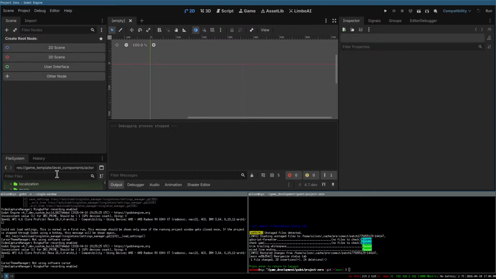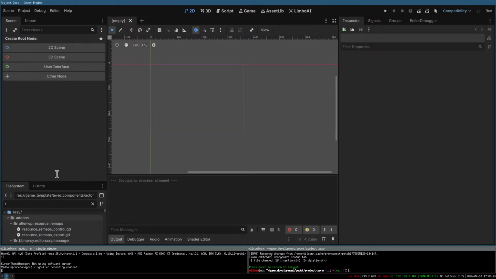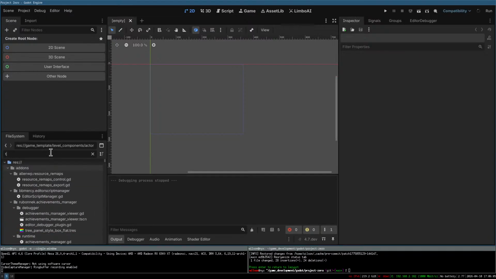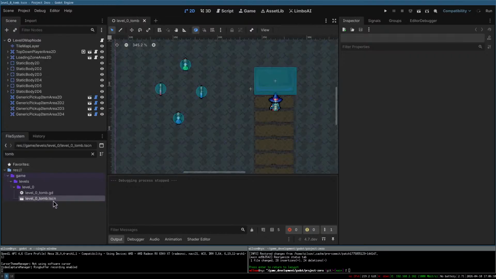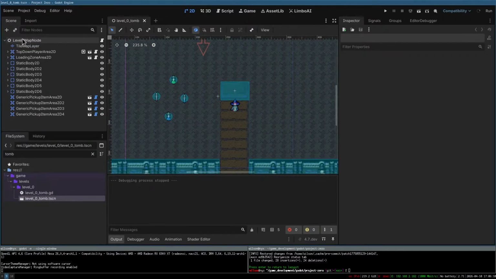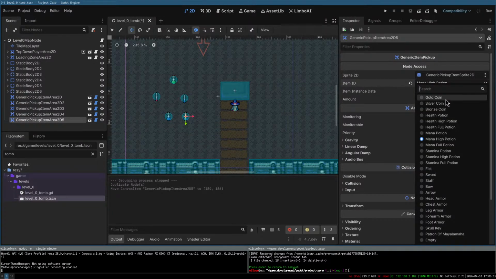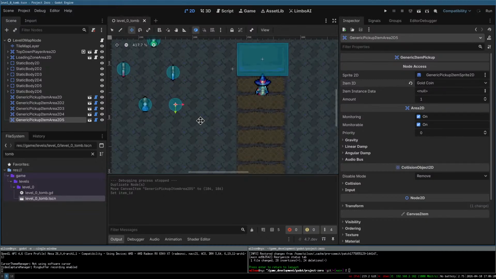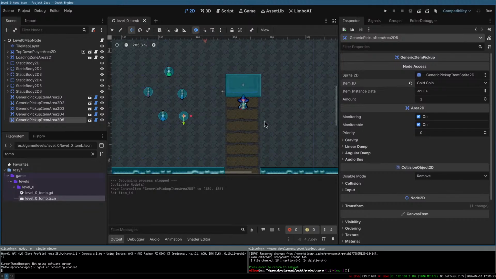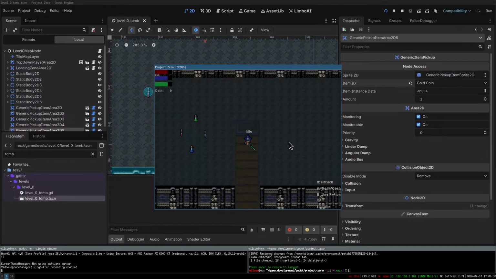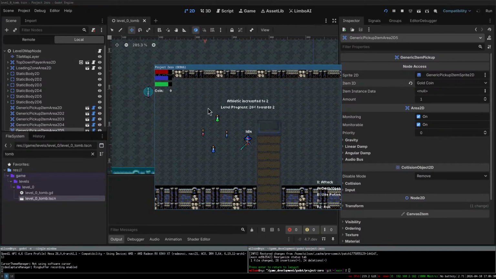Okay, we're gonna go to the tomb level. Let me make this a little bit bigger. So we want to add some coins in here. Let me add another coin here, because I don't think the coin stuff is working properly. I don't even have a coin icon. What the hell? Let's take it for a spin. So the coin should be around here.